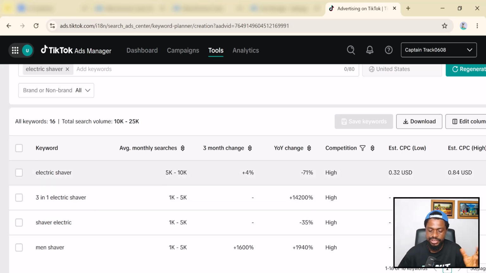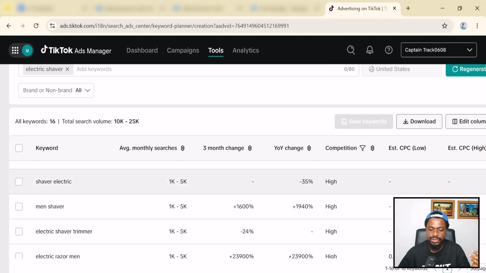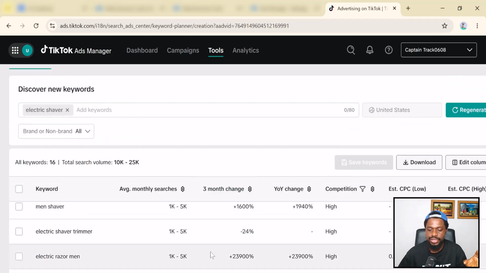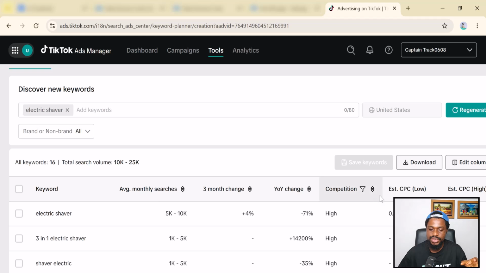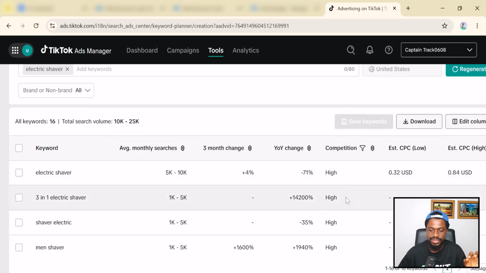You can see the searches. The electric shaver has some of the highest searches here, but you can see that men shaver is growing by the highest percentage in the last 3 months, and this one is actually also exploding by a lot of percent. But you can also see the competition here. So the competition shows you how competitive ad placement is for the keywords based on the unique advertisers count bidding on the keyword. All right, so you can see that the volume is high, but the competition is high.